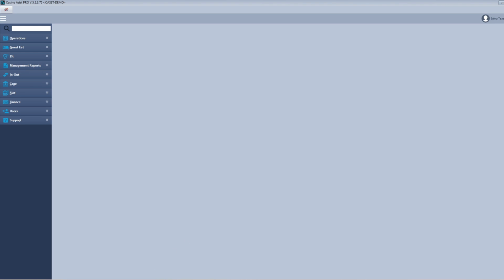Welcome to the video, slot operations of Casino Assist. For activating and getting the advantages of the slot operations module, the real-time meter data of slot machines is required and must be provided by the slot system. The machine list must also be registered to the Casino Assist system so Casino Assist can check for any missing information.